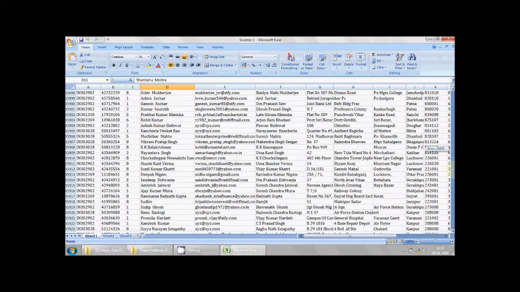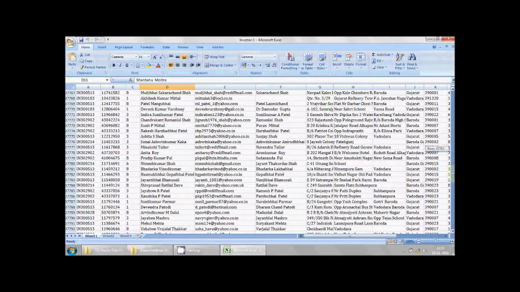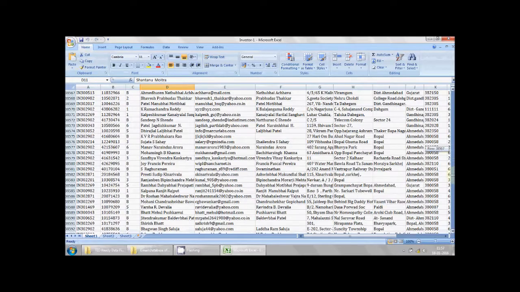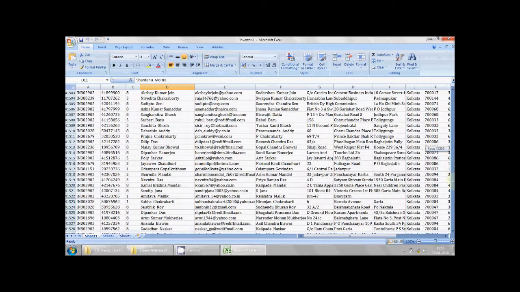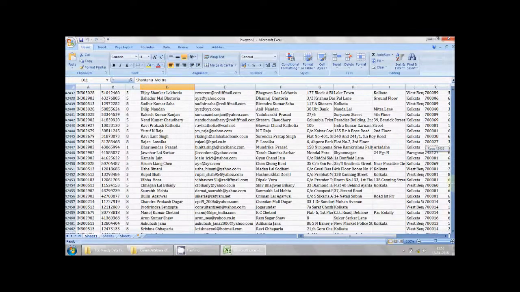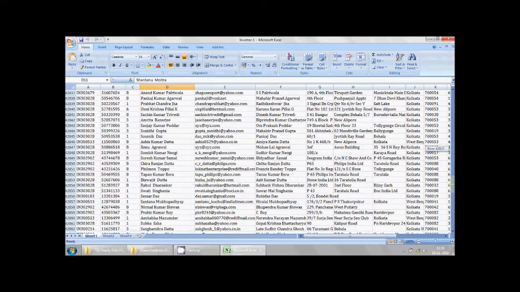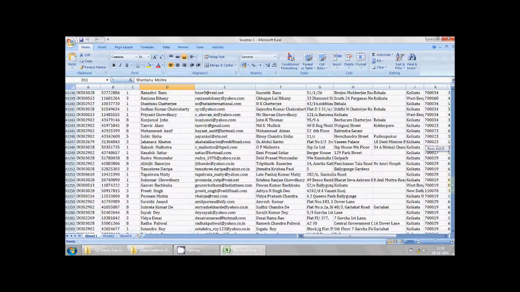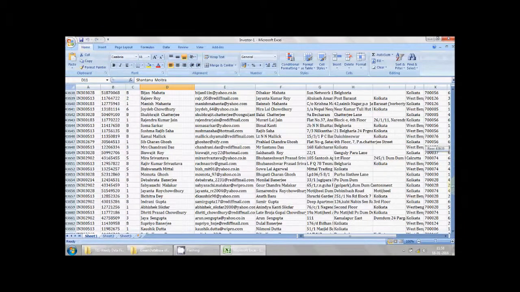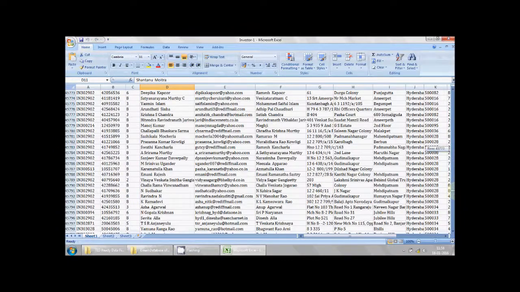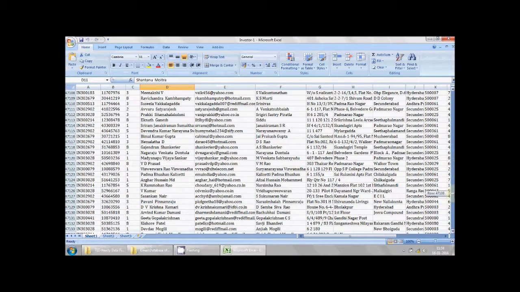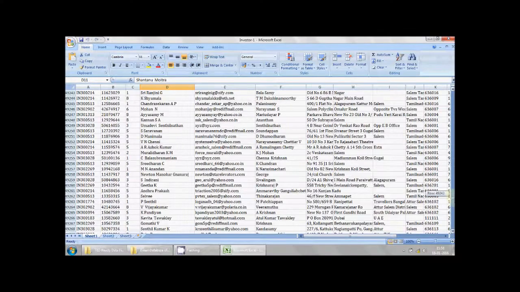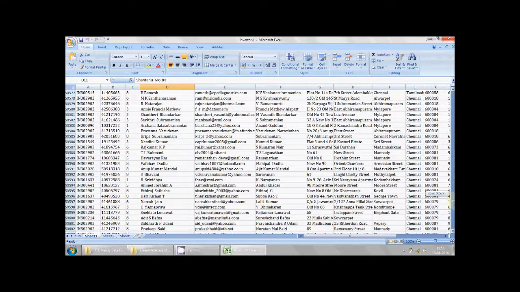One of my clients from Hyderabad is also into share trading, where they provide tips and all. They also used this data, and within 1.5 months they converted 450 new clients. So you can really understand the power of this data. If you really utilize this particular data well, it will do wonders for you.